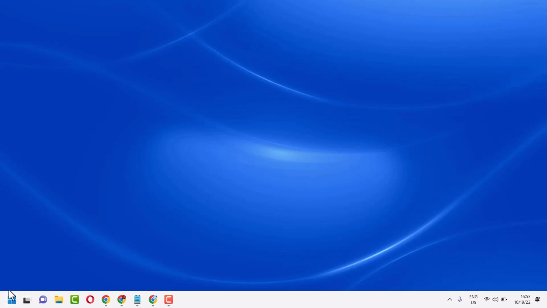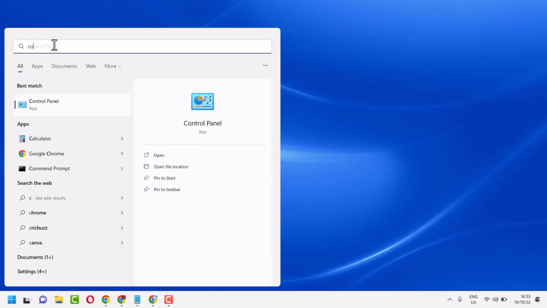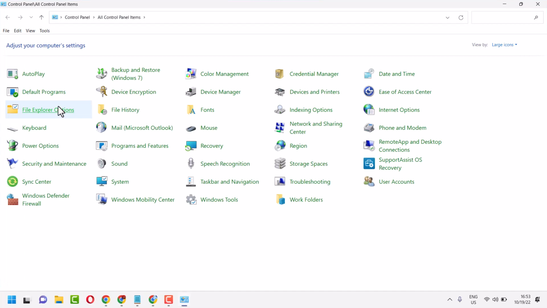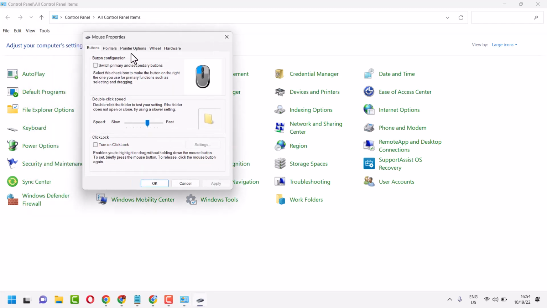Click on Start, search Control Panel, open Control Panel, select large icons as View By. Here click on Mouse. Here click on Pointer Options.